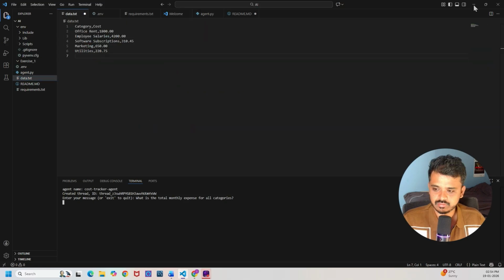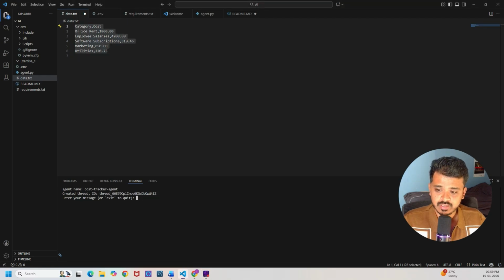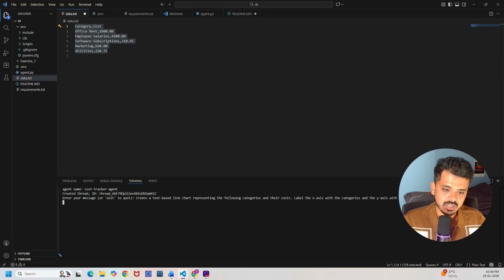Click enter. It's going to take a bit, maybe 5 to 10 seconds. The total monthly expenses for all the categories is approximately $1,651. If you want, I can also provide more analysis or visualization of this data. The next question we can ask is to generate a text-based line chart. I gave the instructions for generating a line chart for the categories and their cost, with the X-axis being categories and the Y-axis being cost. Let's see how it's going to come.